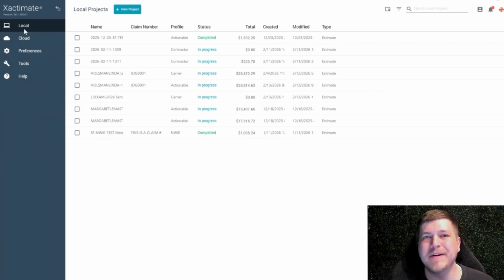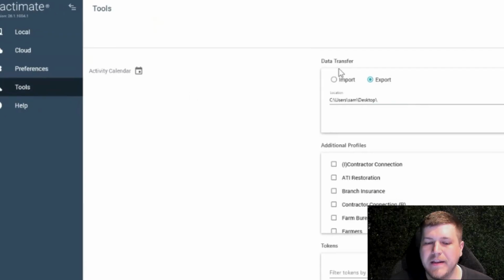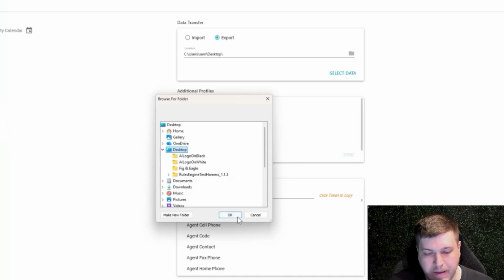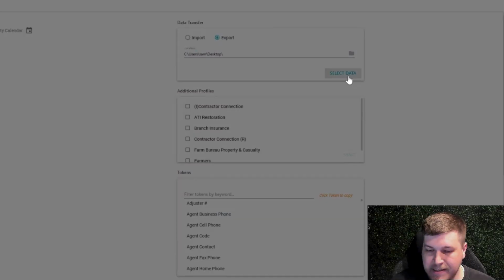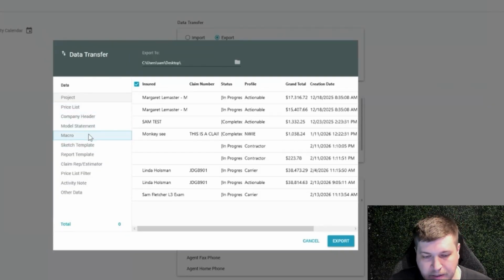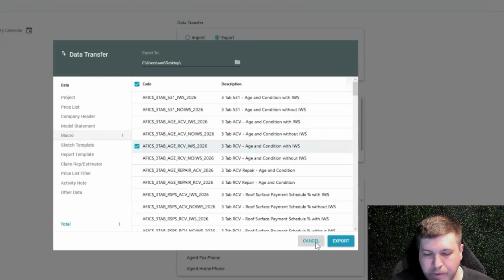Okay, now I've got X1 pulled up, and we can take a look at what exporting and importing a macro looks like. For X1, importing and exporting a macro is like most other things with X1. You would go to the tools tab, and then you have the data transfer feature. And here you can choose between import or export. In the event I wanted to export something, I could select where I want to export it to. Maybe I just want to go to desktop. I'll choose that. I'll hit select data. And now I have the option to choose between a project, price list, company header, model statement, or in this case, macro. So I could choose a macro, export any macro, and we would be on our way.